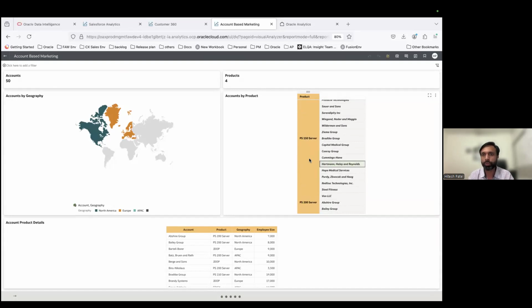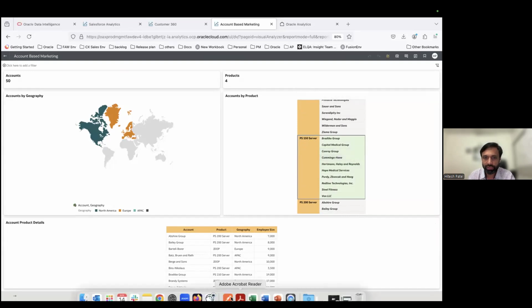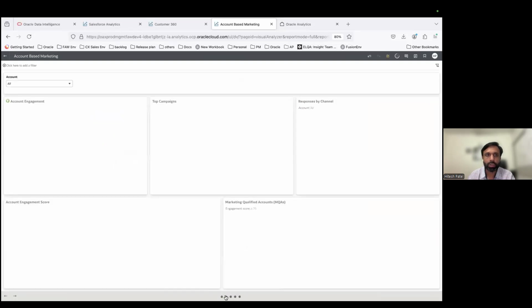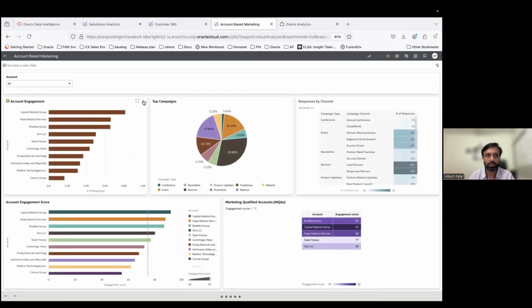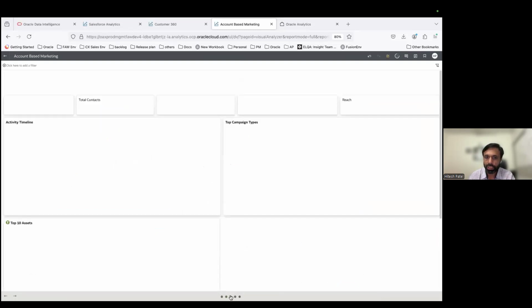It's a cross-sell product. So I want to see, hey, how many customers are using PS150 server? I want to cross-sell the new product to them. So I've identified the group of customers. And then I see, hey, what is the account engagement for those 10 customers? So I get all this information, again, coming from the marketing system. And based on the engagement score, I shortlist the customers that I want to target.